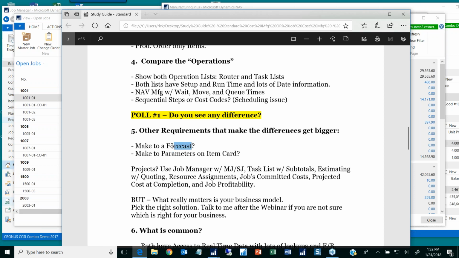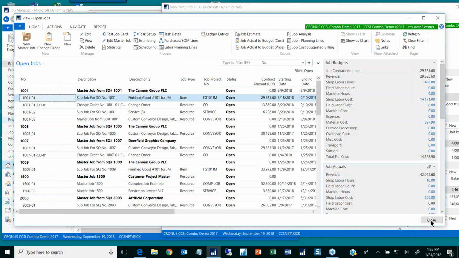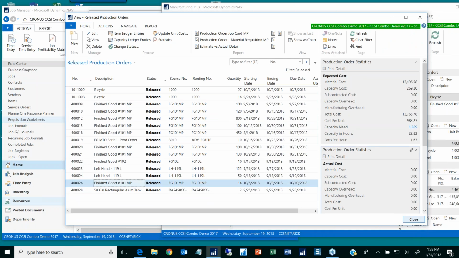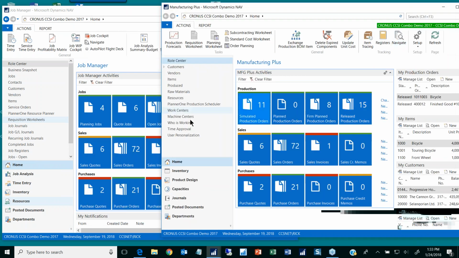And one that sticks in my mind right off the bat is make to a forecast. Have you ever seen this? So I'm going to go back here to the Role Center, close out of this. Got too much stuff open here. Let me close some of this stuff up. There we go. Okay, so remember on the left side is the jobs, on the right side is our manufacturing. With manufacturing, you have what's called production forecast. There is no such thing with a job. Major difference. No forecasting with jobs.